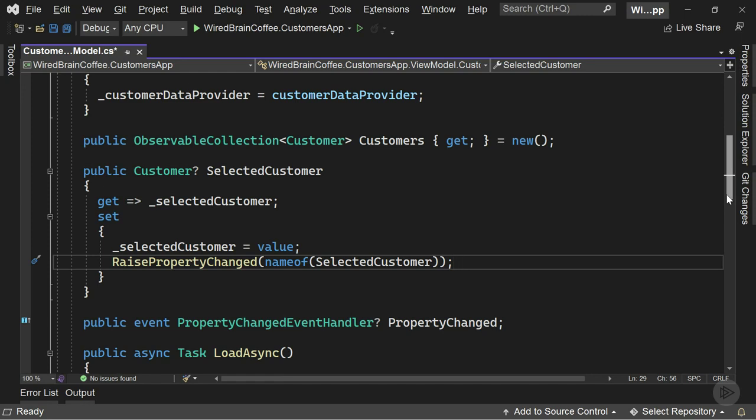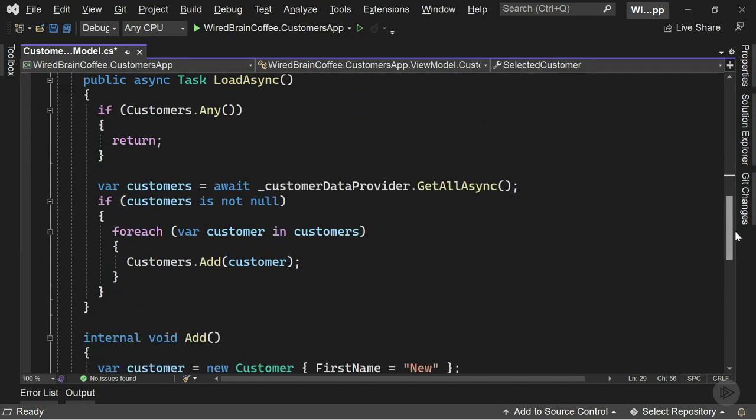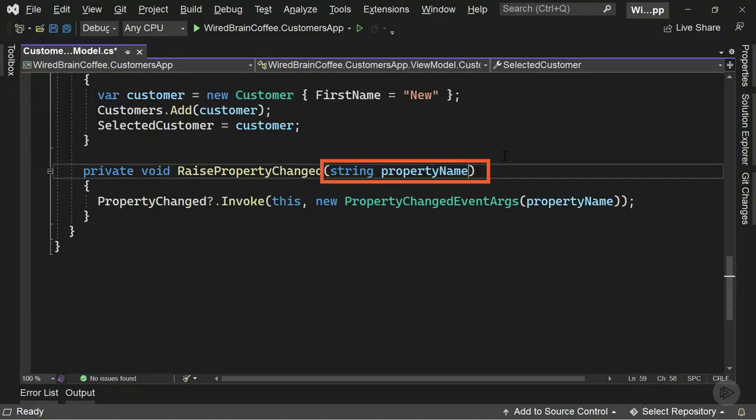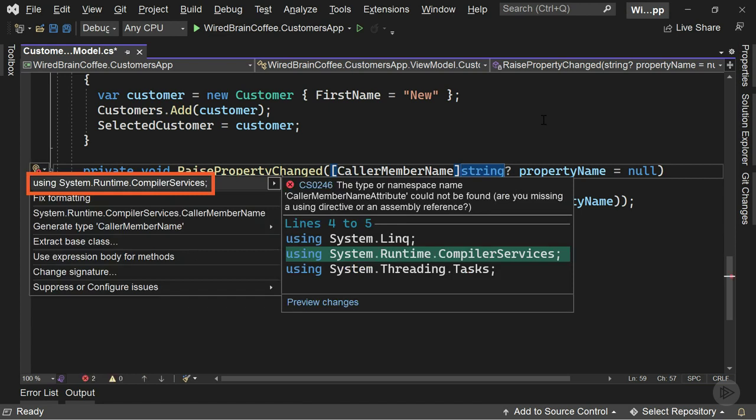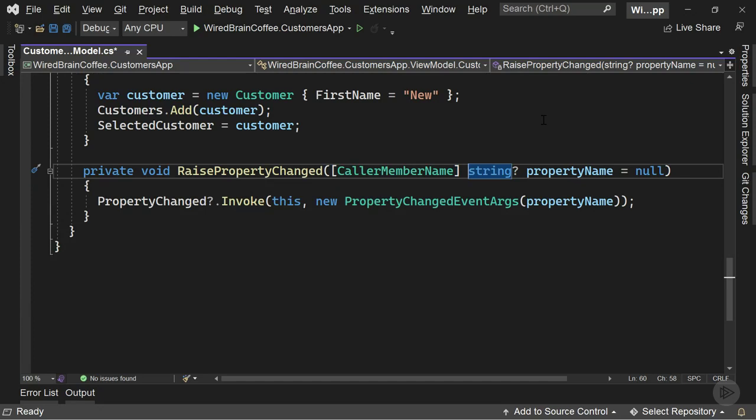Before we run the application, I want to show you a simpler way how to raise the event. Let's go down to our helper method. You can make here this parameter an optional parameter, and then, of course, you need to define that it can be null. Then, on this parameter, you can set the CallerMemberName attribute. I press Ctrl+. to add a using directive for the System.Runtime.CompilerServices namespace. This CallerMemberName attribute will automatically pass the caller member name to this method if no argument is specified.